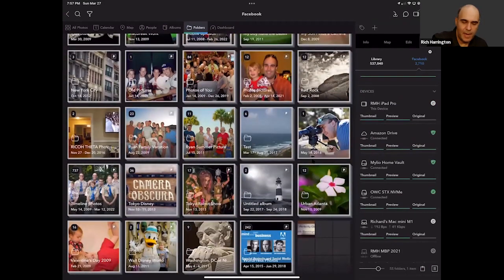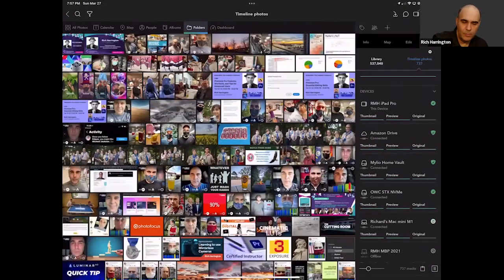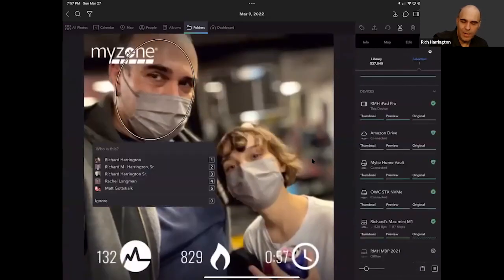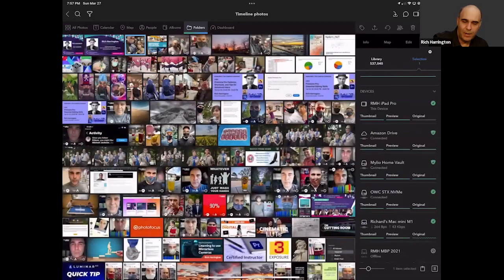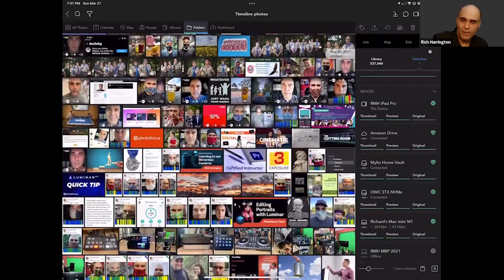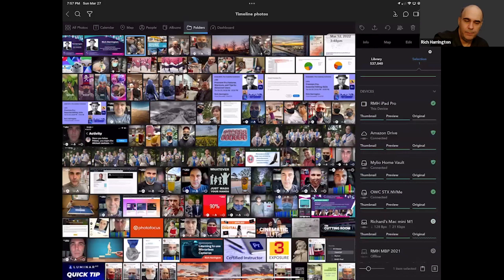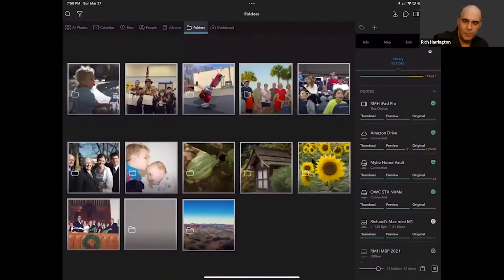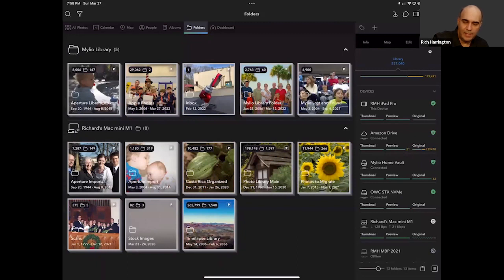Here is my timeline photos. There we go. Here's some pictures I posted just recently. My daughter and I working out. All right, I can grab all those right there and everything's available. But let's go to the ones that really matter, not just the social media ones. I can see all these photos that I'm still trying to organize.